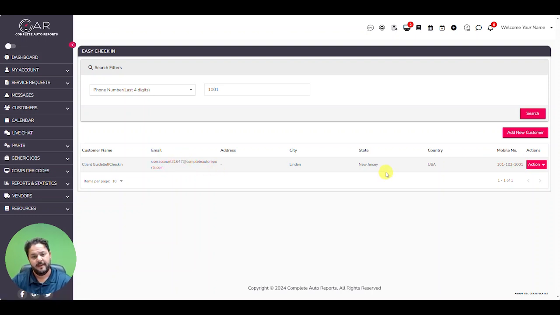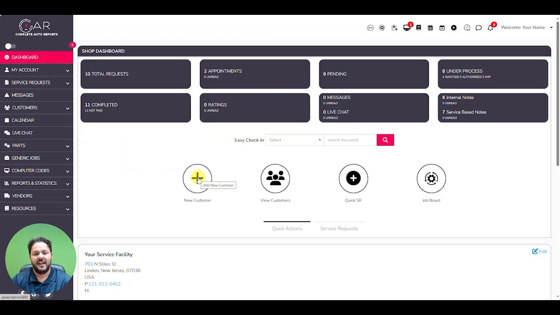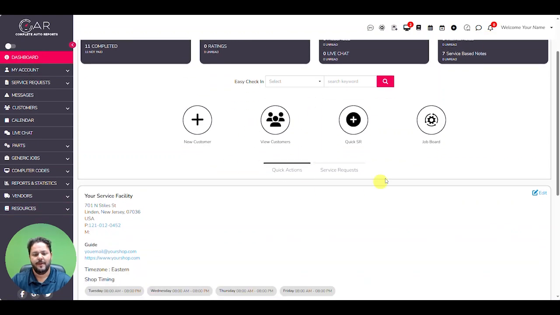Can we update that? So this is a great way to utilize Easy Check-in, update customer information, and then from here, you're able to move on to the next process where you can start a new service request, add a car, or view requests for this client. Coming back to the dashboard, you now have new customer icon, view customer icon, quick SR icon, and job board icon. So these are just quick shortcuts to every single function available everywhere else throughout the platform. You also have service request icons.